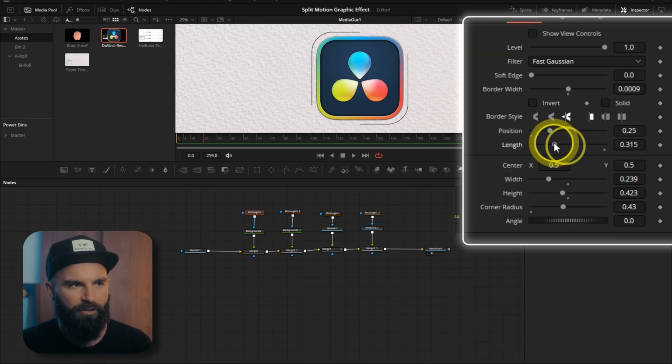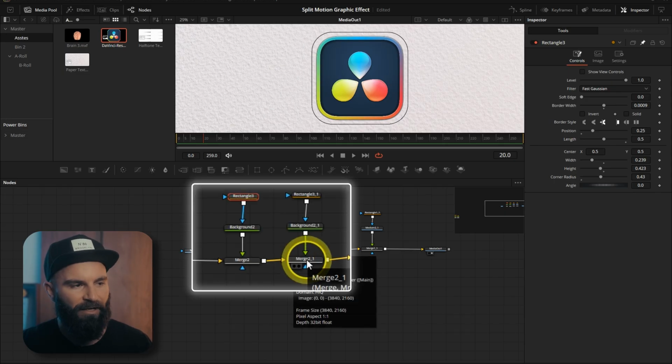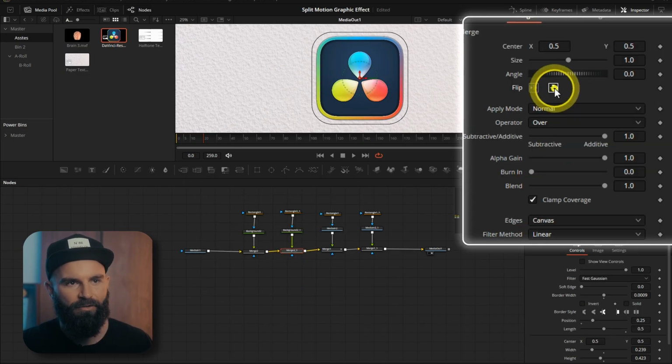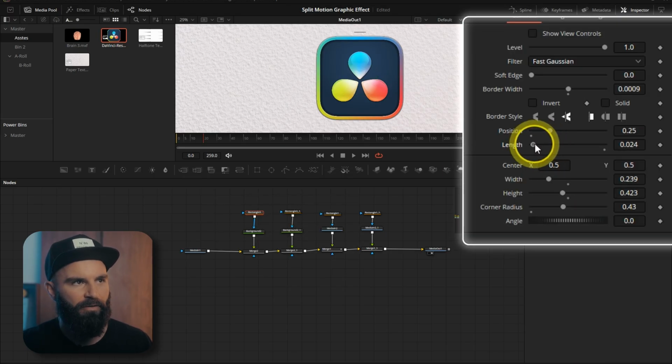Now when we adjust the length on the first rectangle, both will be affected. We want the second one to mirror the first one. To do that, select the merge on the second rectangle and enable the vertical flip. Now when we go back and adjust the length, they will both play in like that.